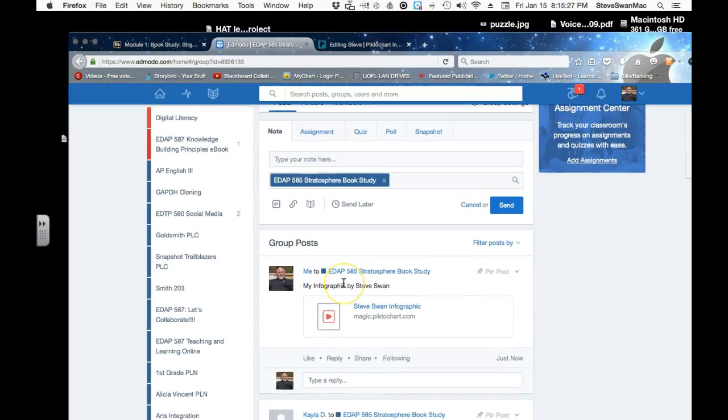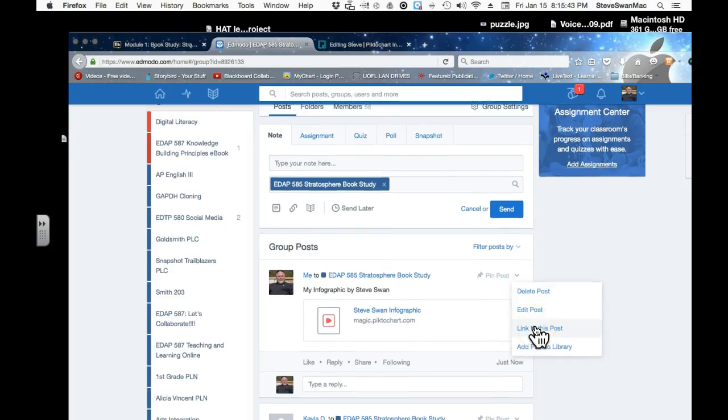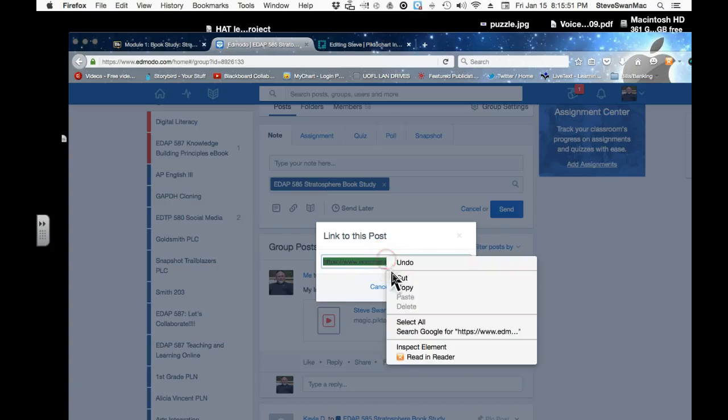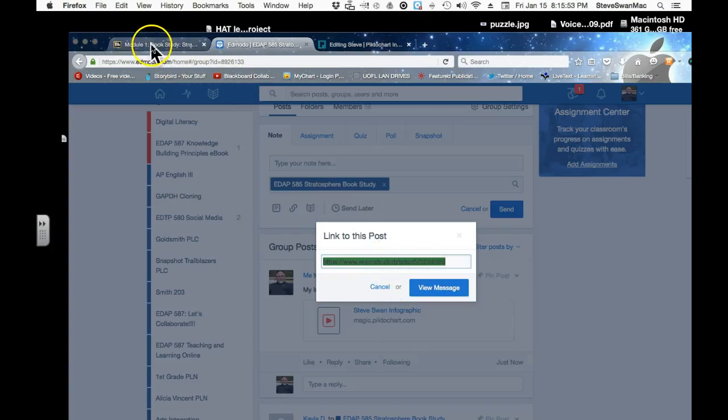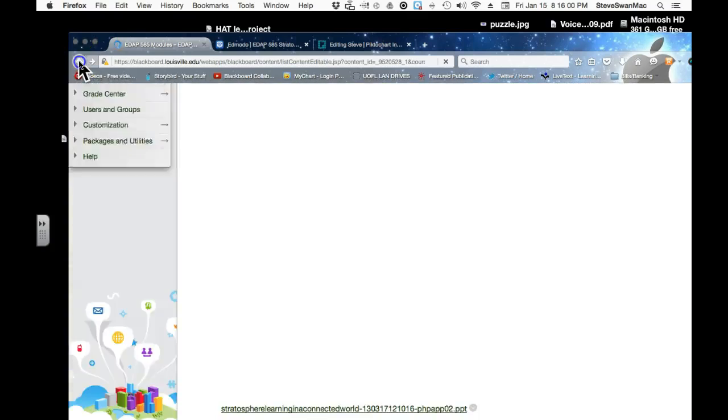Now, once we have our infographic in here, to be able to get the credit for it in live text, I go over here to this far right side where this little chevron is, a little down arrow, and I click on that, and I click to where it says link to the post. I'm going to copy this and back in here in our module there is a link that will take you to your live text.